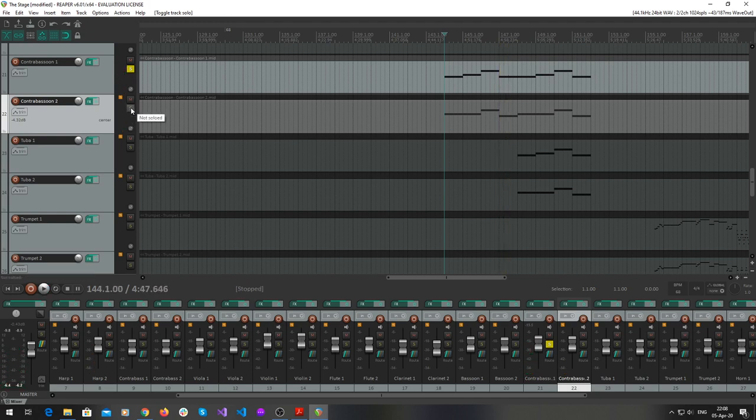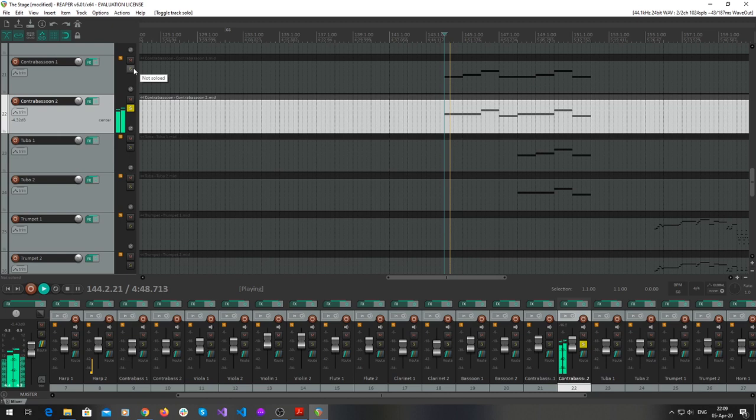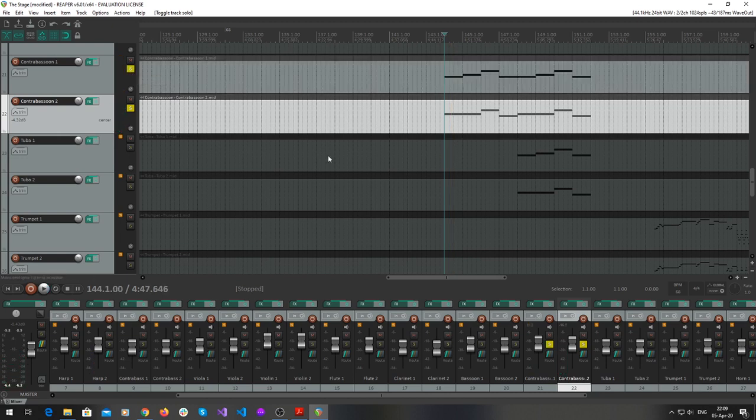Only now do I realize this kind of gives me a Pirates of the Caribbean vibe for some reason. We also have a second one. It's actually a chord-like thing done with contrabassoons here.